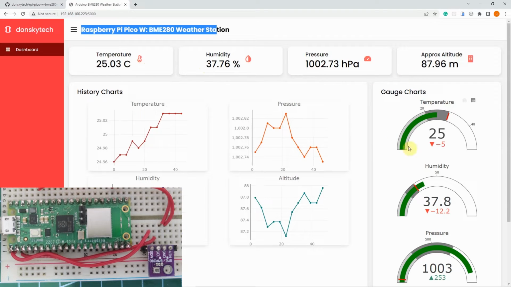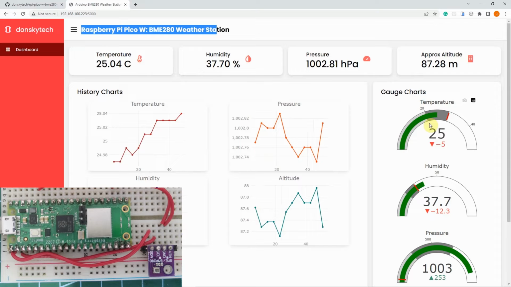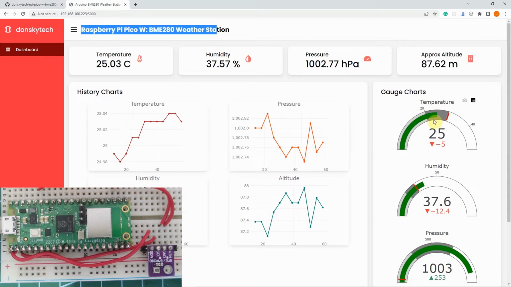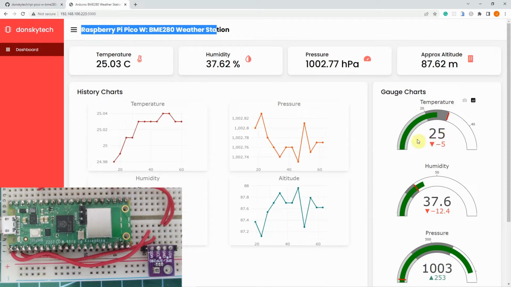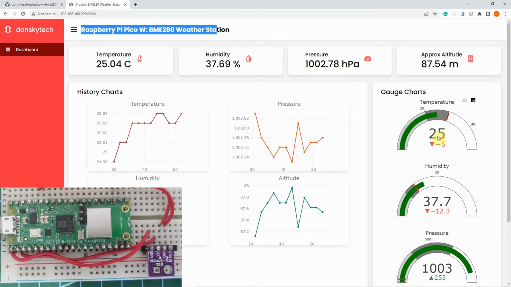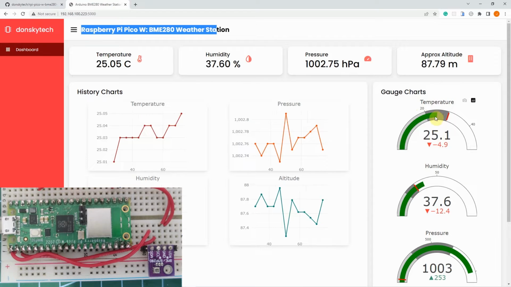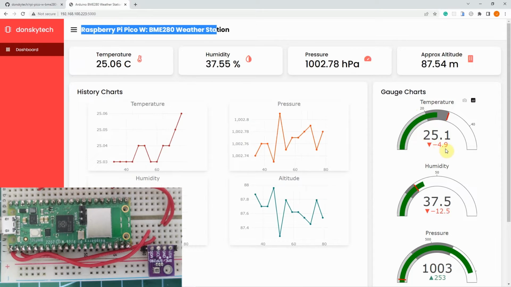At the top of my page are the current values of the temperature, humidity, pressure, and the relative altitude. At the rightmost part of the page are the gauge chart representation of my readings. The gauge chart will tell you if the current readings exceed a particular threshold. So for example, in here, my threshold is 30 degrees Celsius, and you can see the current temperature is 25, so the delta value is less than -4.9.